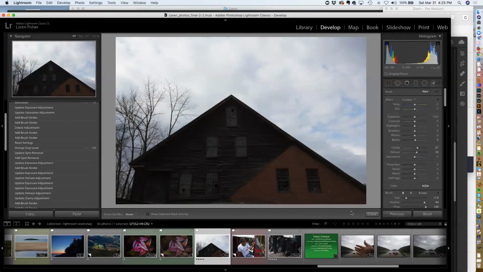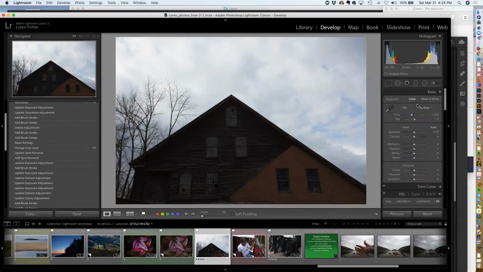So this one, I know I have good tones down in here that I want to bring out, and I know there's some highlights, there's some in the sky that I can work over. So first, I'm going to start with the barn itself, and I'm going to go to black and white.